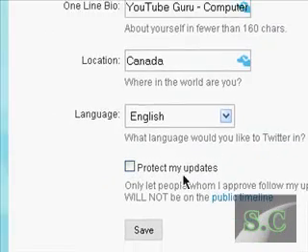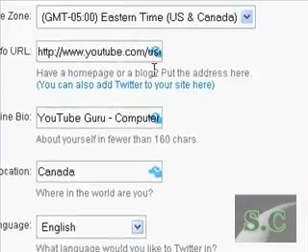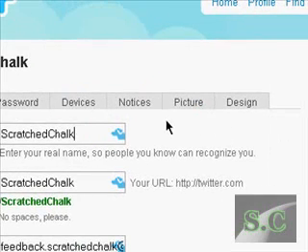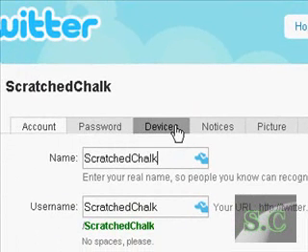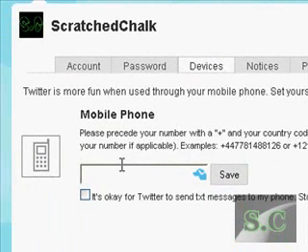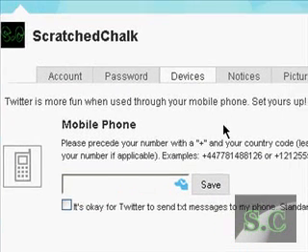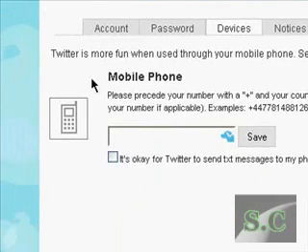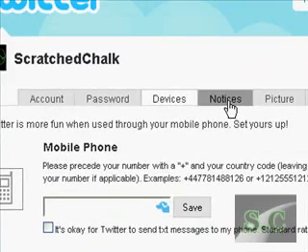Now what protect my updates will do is only let people who follow you, let's say friends or family, see your updates. You have to approve them, obviously, and they're the only ones who can see your updates, no one else on Twitter, basically. Now, password's sort of self-explanatory. Devices, this is if you have a cell phone, basically. You can enter your cell number, and you can tweet from there. It's called Twitter SMS. You can do that. I may probably do another video on that. I'm not sure.